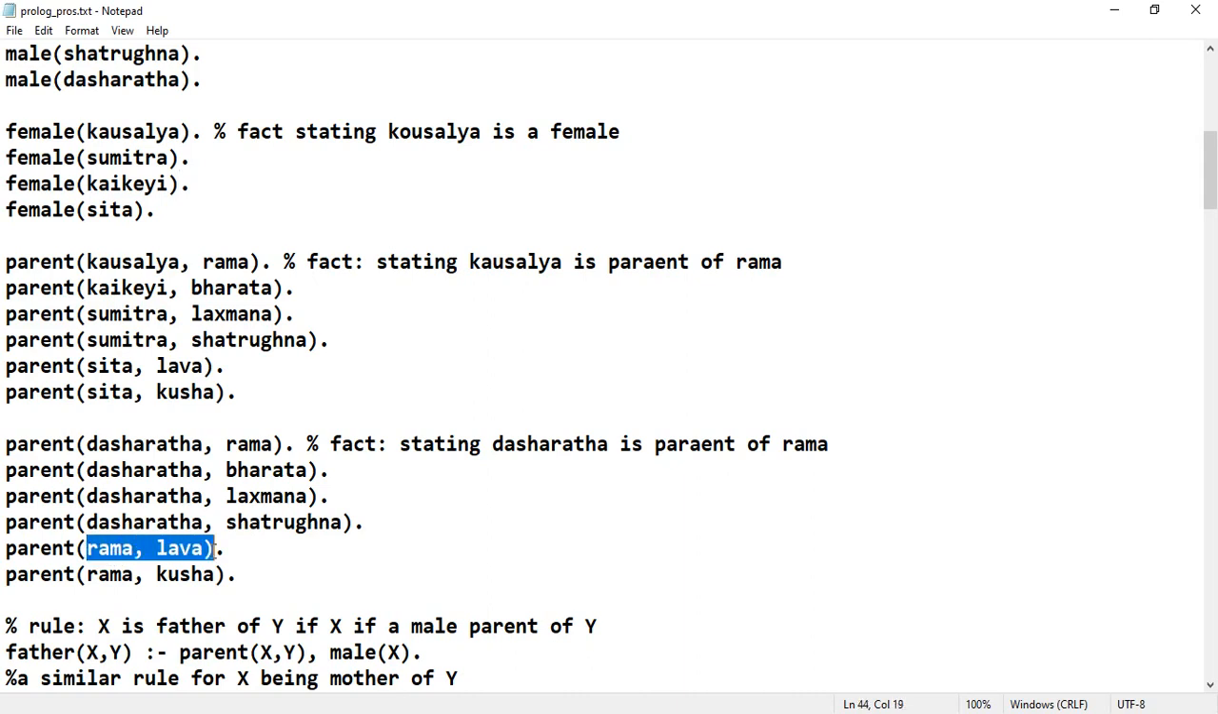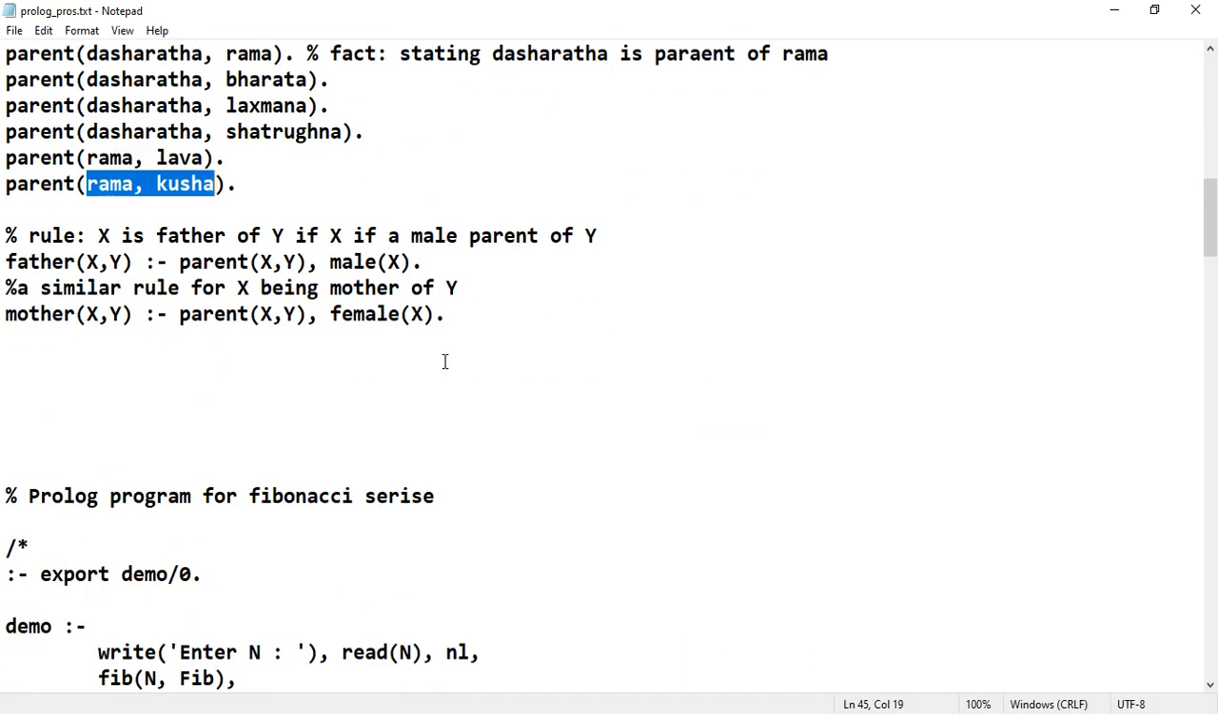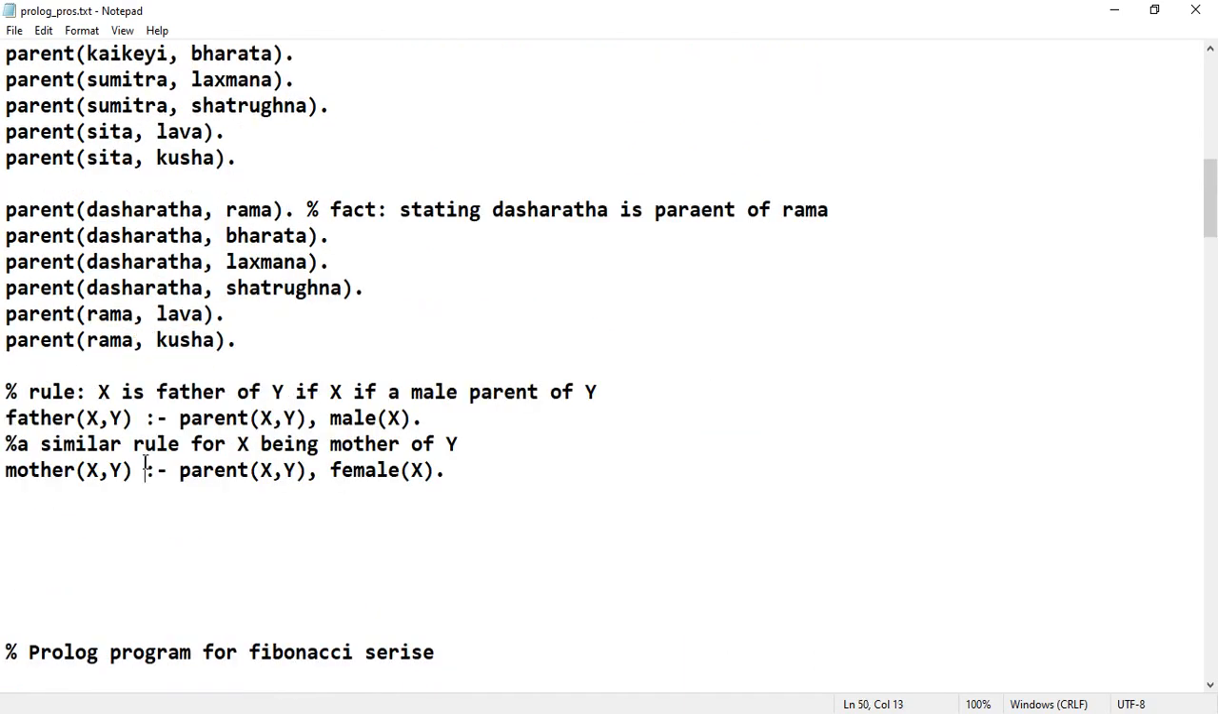The next rule to be formed here is father of X, Y: he must be the parent, and at the same time he should be of the male category. Similarly, a rule for X being mother of Y.